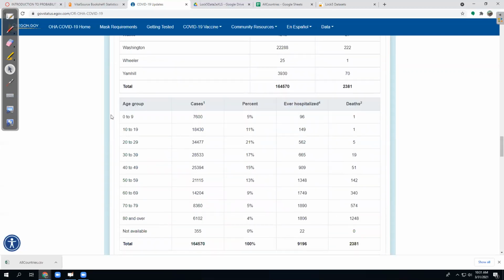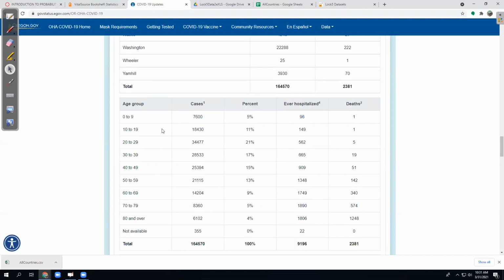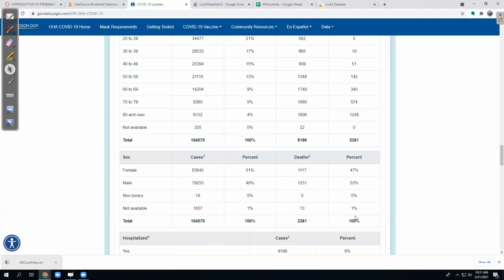I had grabbed this age group data and I just copied and pasted it into a spreadsheet. And often, not always, but often, if there's a table like this in a web page, you can copy and paste it. So I'm just going to do a simpler example than the one I just went over. I'm going to get the demographic data by gender here.